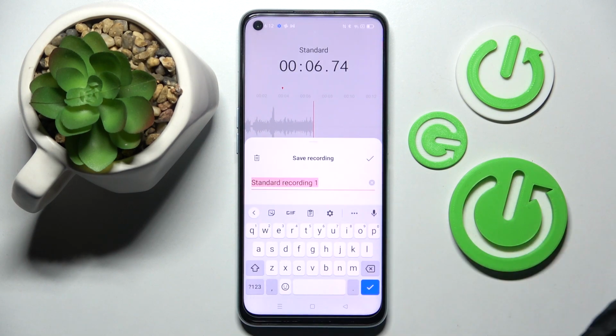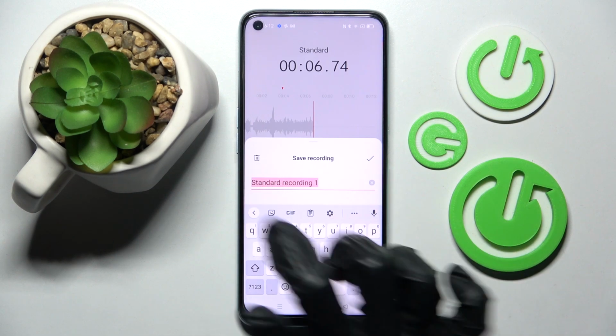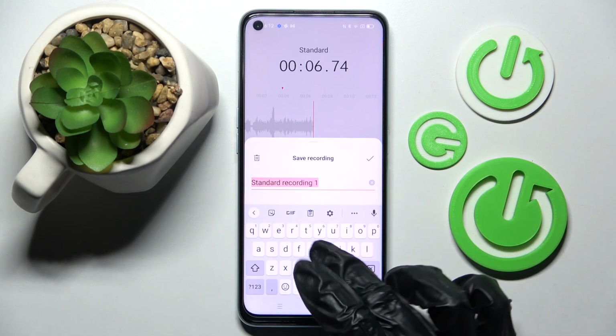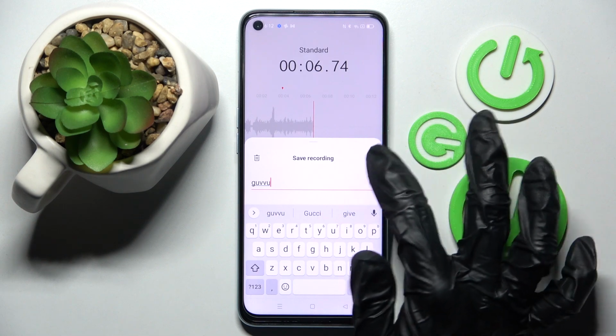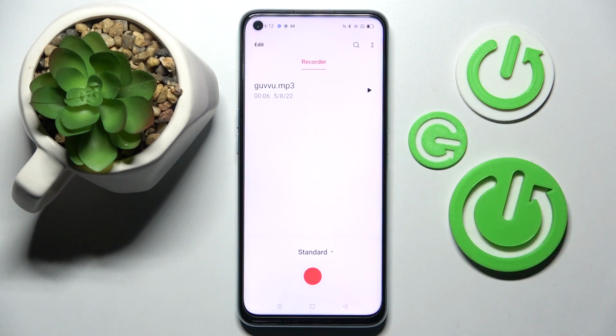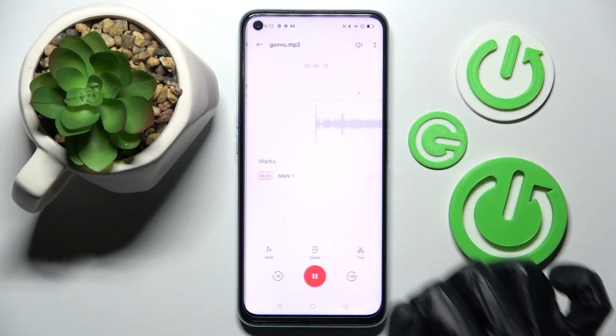Now you can delete your recording right away by tapping on this bin icon at the top left corner, or name it over here and save it by clicking on the check mark at the top right one. As you can see, my recording was successfully created. If you wish to play it, just click on it.